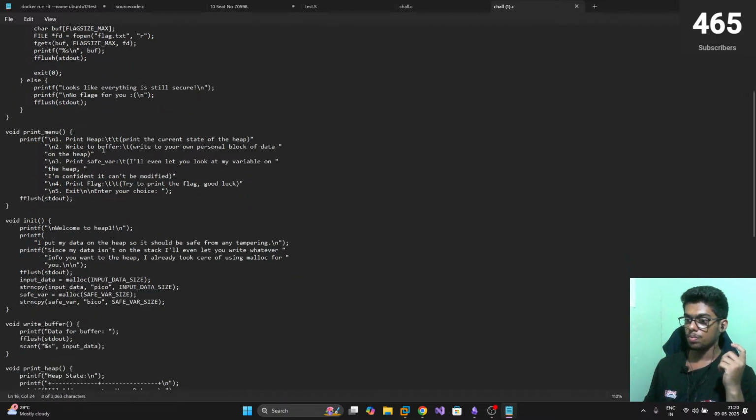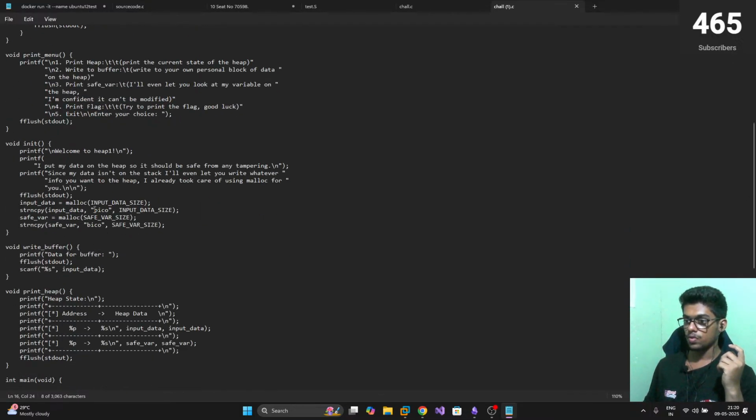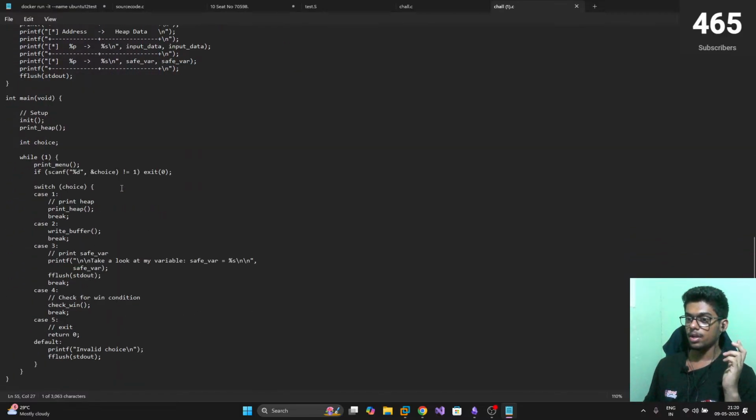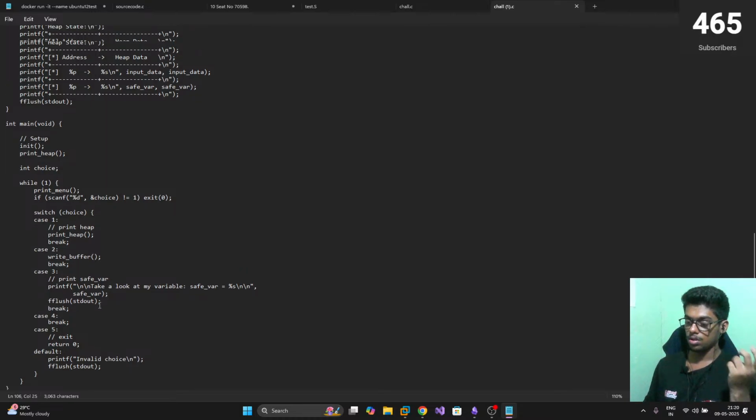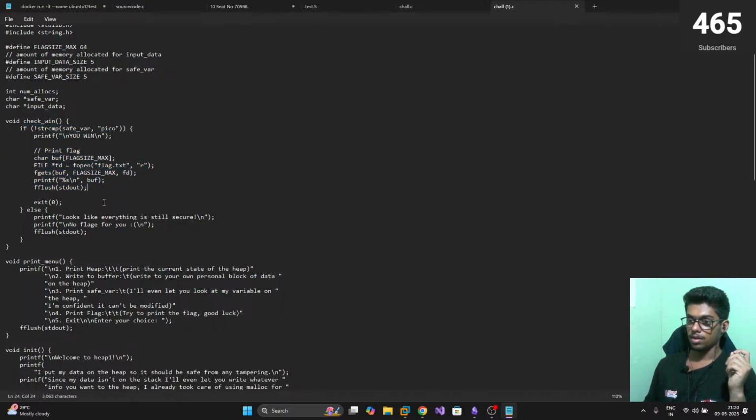The thing is that we just need to replace it with bico, but the save part is set to pico over here in the initialize function. So we just need to overflow the heap and then change this p to b. That's all. Then we need to call the case 4 function and the checkWin. In this way, we can easily bypass the checkWin string comparison over here, and then print the flag.